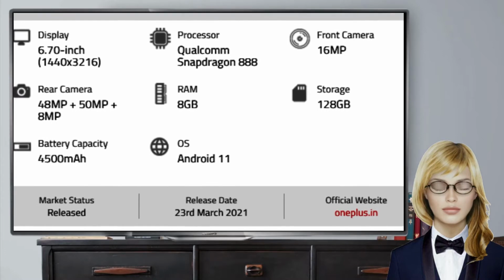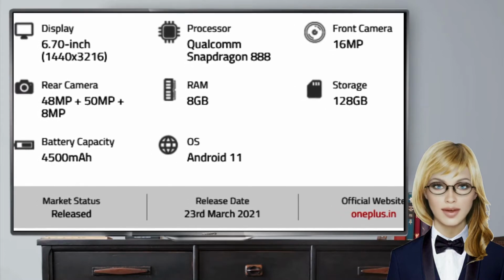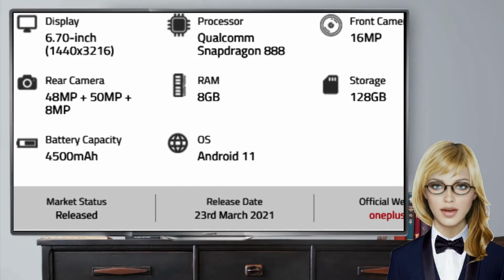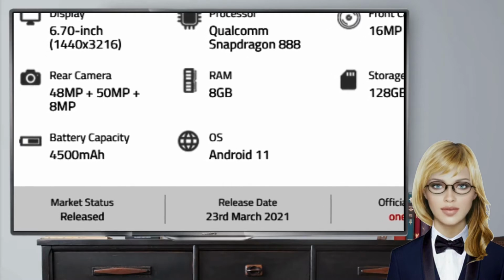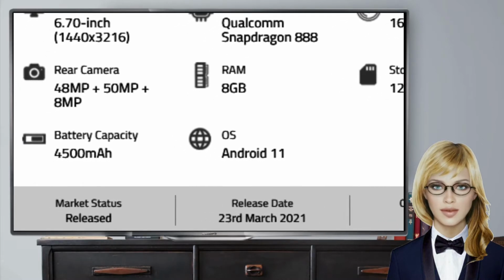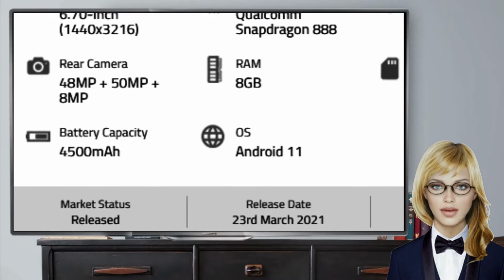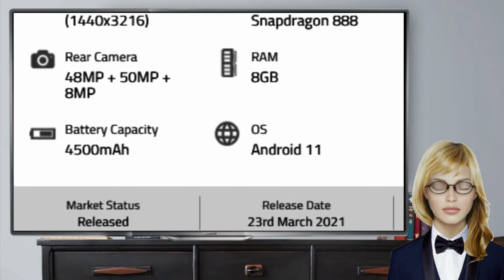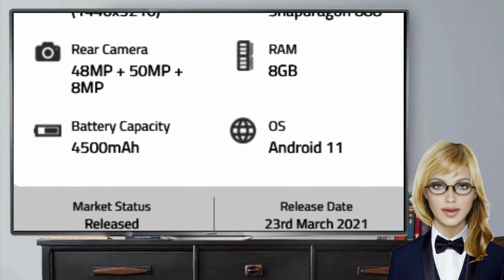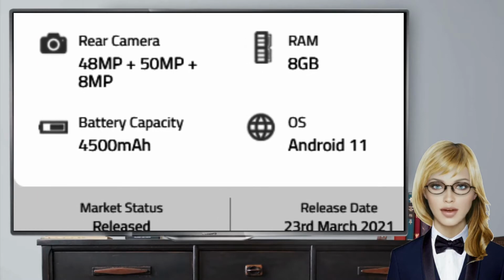Screen, LTPO Fluid 2 AMOLED, measures 6.7 inches. Battery, lithium polymer with a capacity of 4500 mAh. Operating system, Android 11. These were the most important specifications that every researcher needs about this phone.